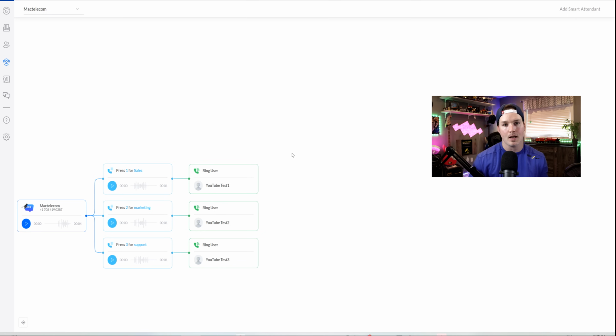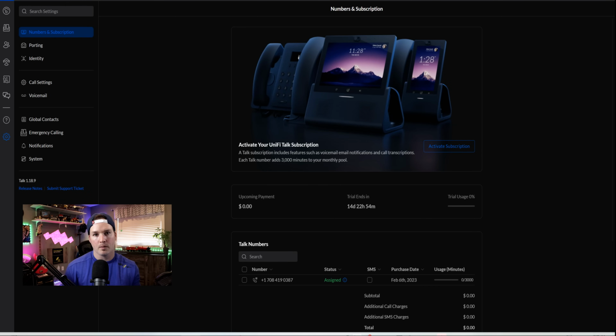Now say there was multiple different businesses running off of this Unifi OS console and we wanted to have a smart attendant for the other business's phone number. We could do that by adding a smart attendant up at the top and associating it with their business number. Now before we go on to configure a third-party SIP, let's take a look at some of the settings within Unifi Talk.